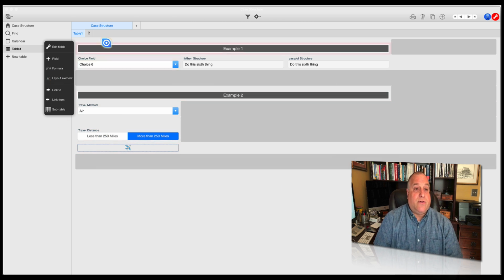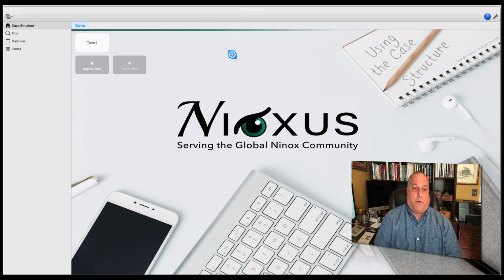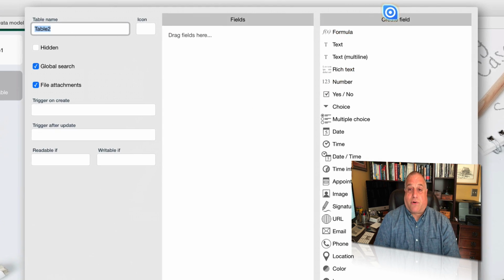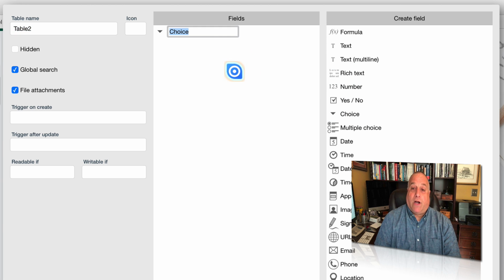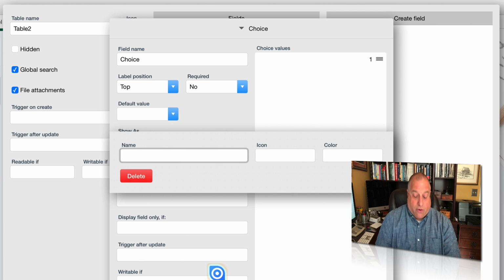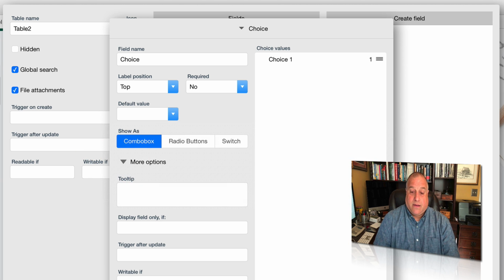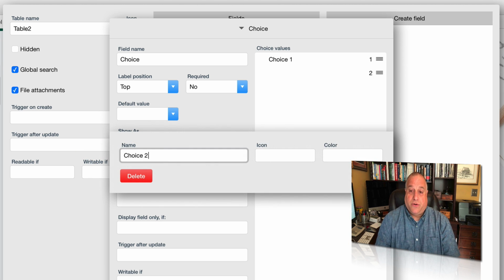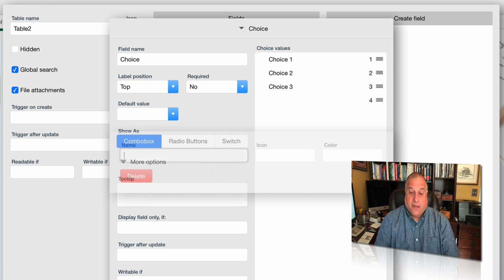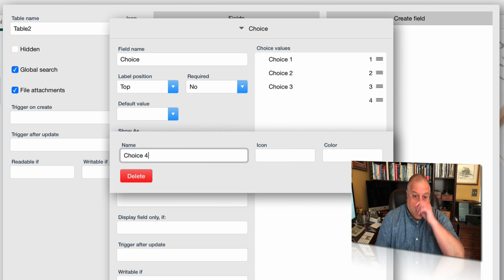I am now going to create a new table, so we have a nice clean blank sheet of paper in which to work on this new structure. I'm going to have one choice field and the formula field. The choice field is going to have 4 choices. Choice 1, which I will copy in order to make choice 2, choice 3, and of course, choice 4.